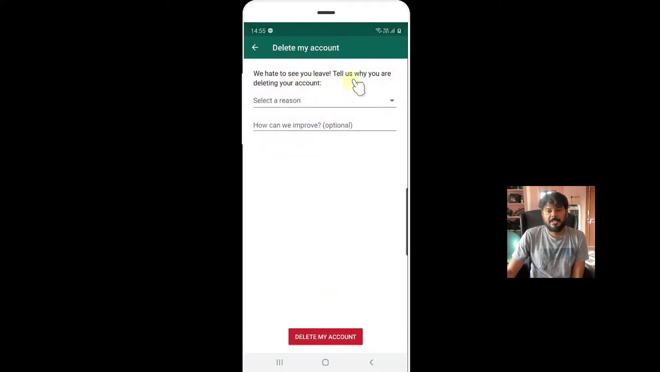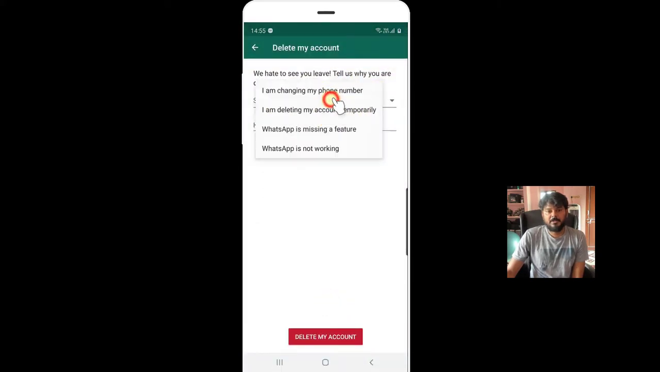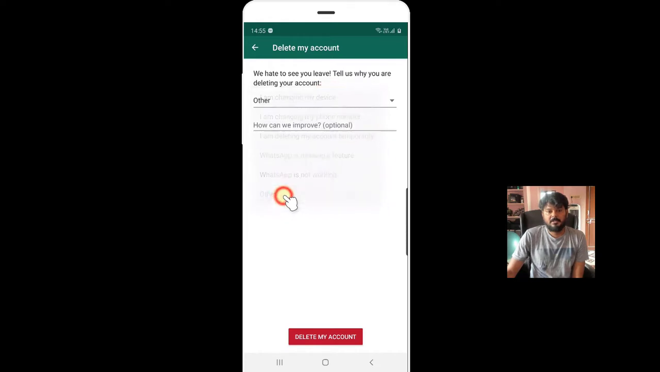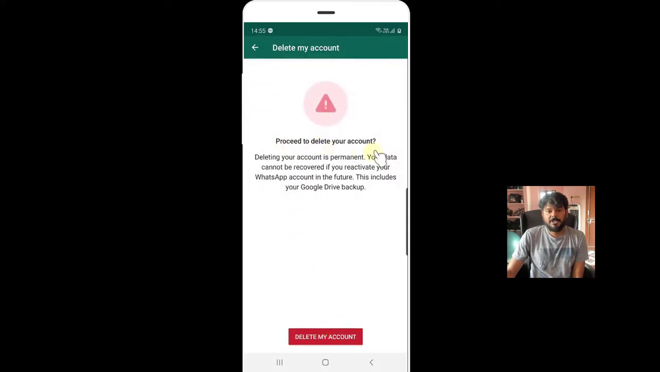We hate to see you leave. Tell us why you are deleting your account. Other. So click on delete my account. Proceed to delete your account. Deleting your account is permanent. Your data cannot be recovered if you reactivate your WhatsApp account in the future. This includes your Google Drive backup. Delete my account.